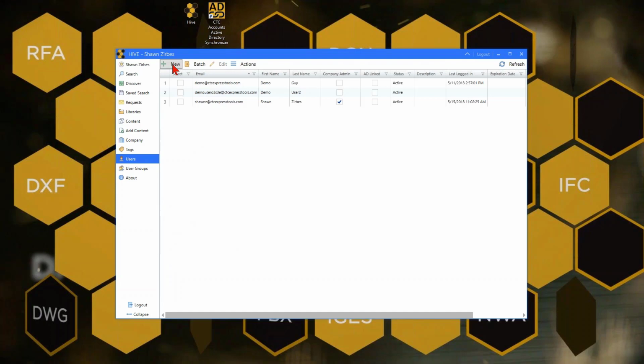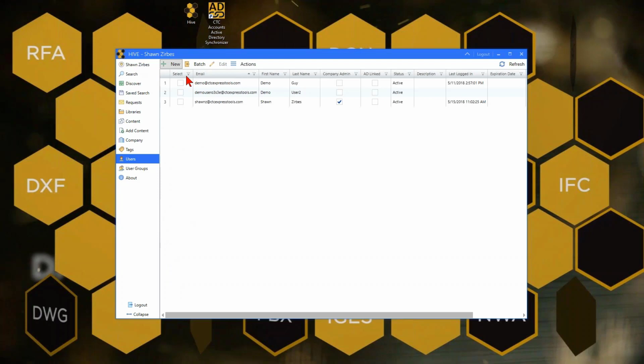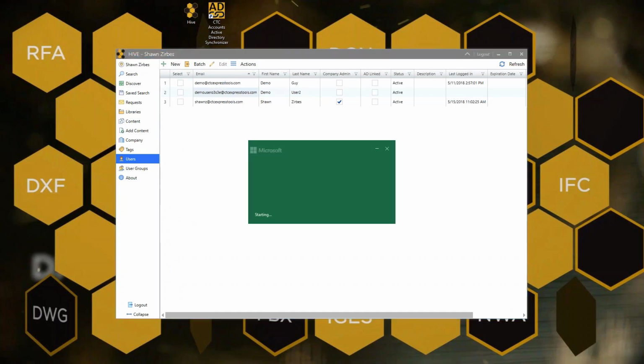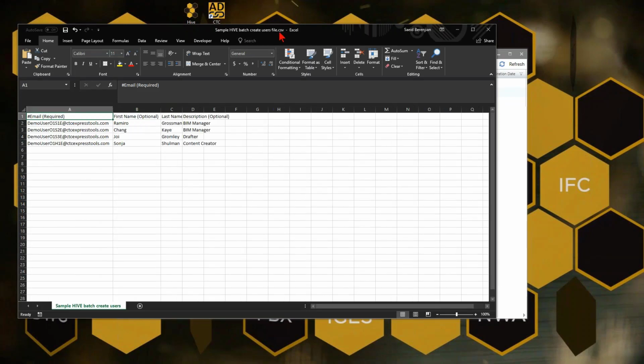Now, if you've got 10 or more users, it might be inconvenient to go through and hit the new button every single time and type all the information out. It might be more convenient for you to fill it out in an Excel spreadsheet or a CSV file, which is effectively an Excel spreadsheet. If I open up Excel here, what I have is a little bit of a CSV. It's a .csv file. That is a requirement in this case.